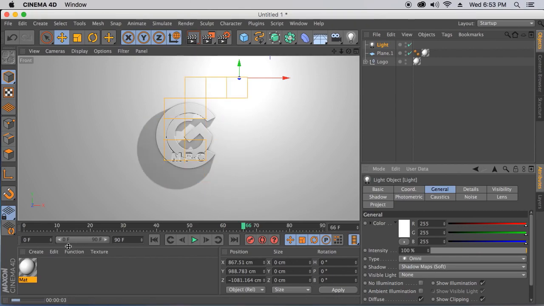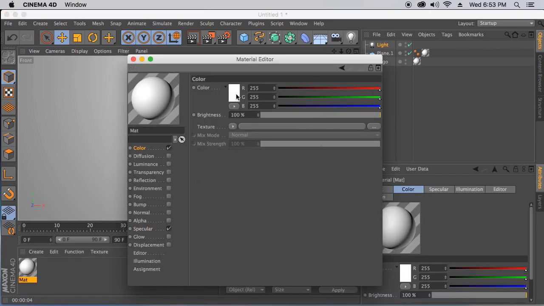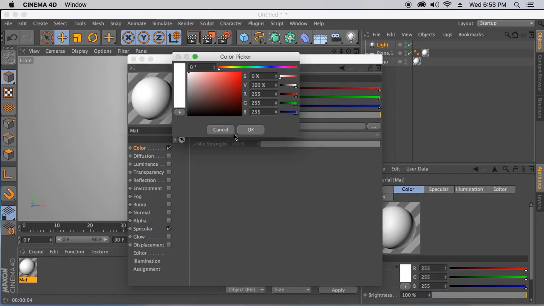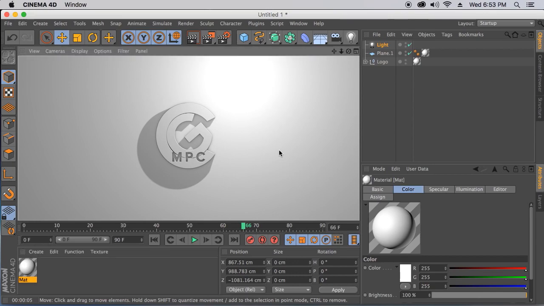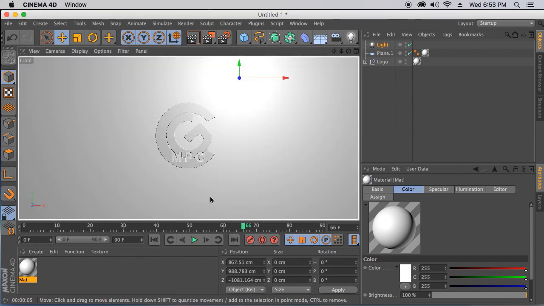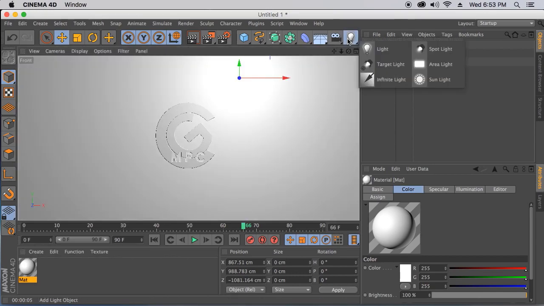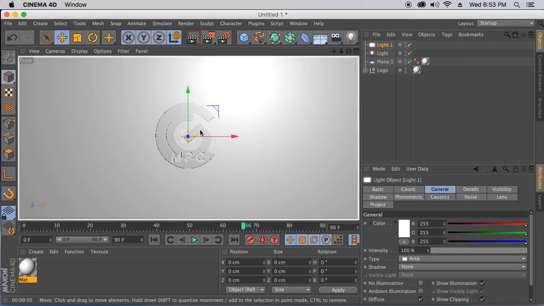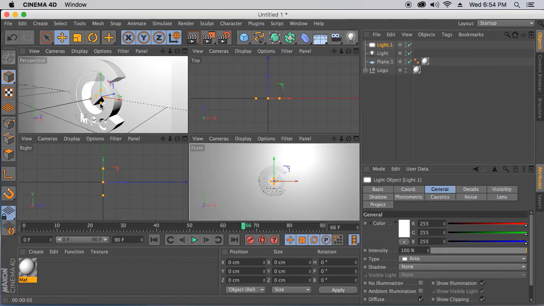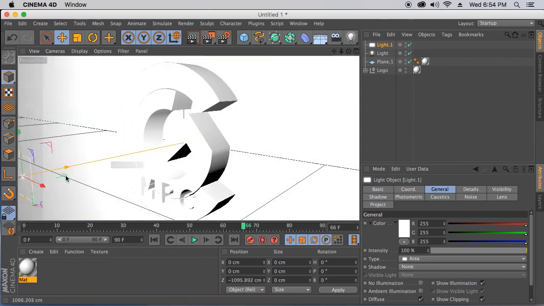Okay, so that actually does a lot. And we can probably put this back at pure white. All right, looks good. And what we'll do really quick is just add an area light, and that'll help cast a general light over everything that's going on.